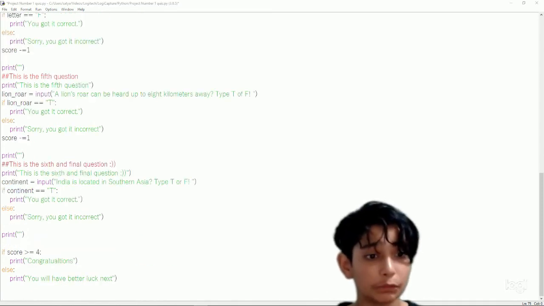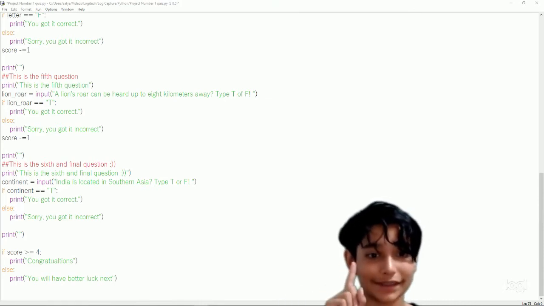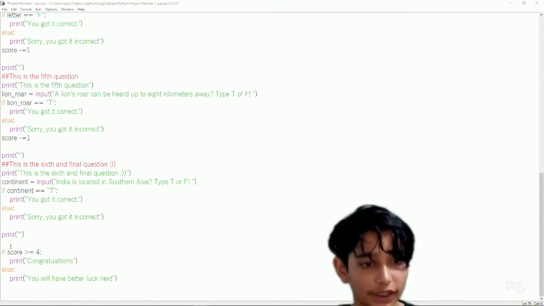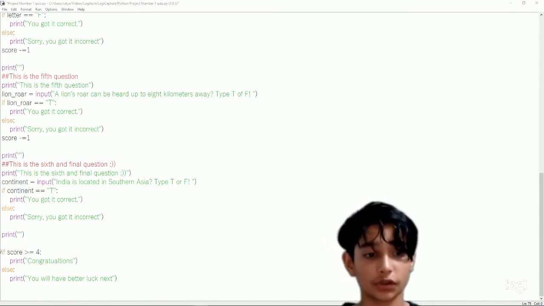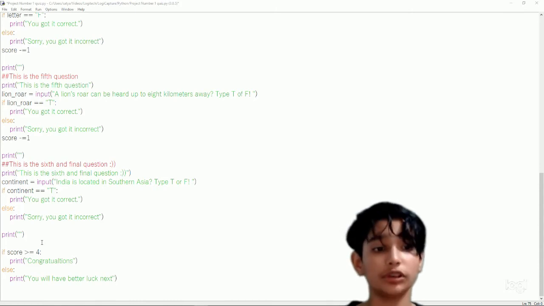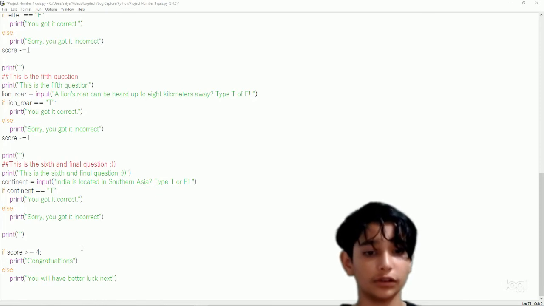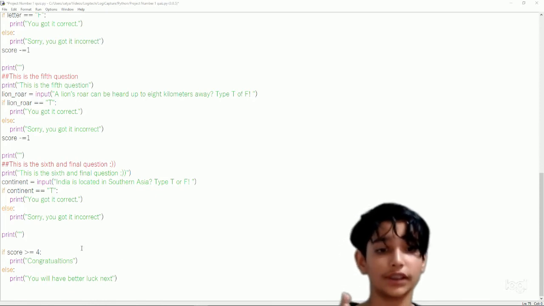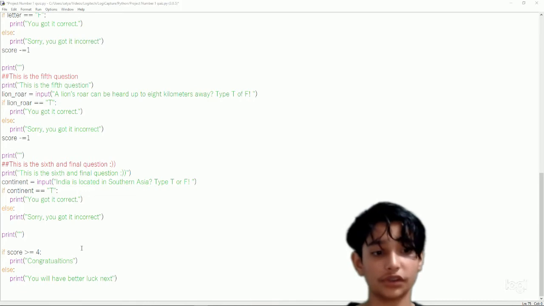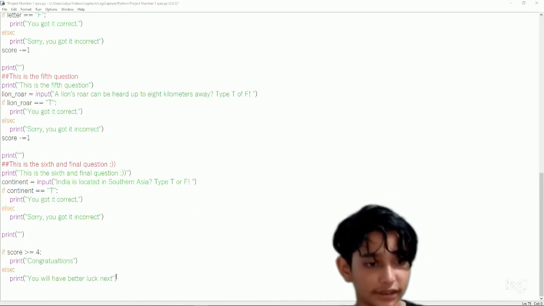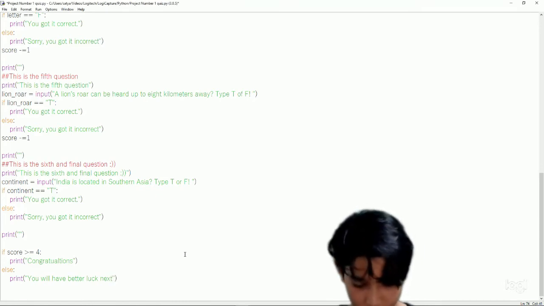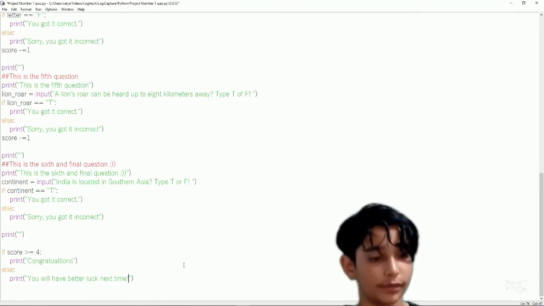Phew! Finally, we finished that tiring entire if statement phase. Now, we have one last if statement, which I've already typed right over here. So if score is greater than or equal to 4, print congratulations. Remember in our flowchart, we had to conduct the final score. If the final score is greater than or equal to 4, print congratulations. Else, if they didn't get as many points, you will have better luck next time. And let's put an exclamation mark.